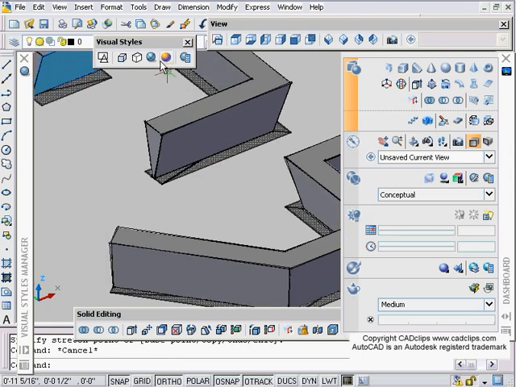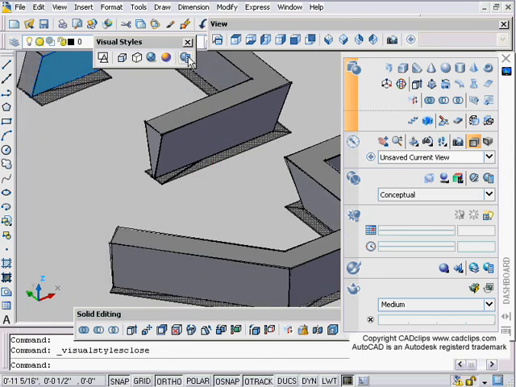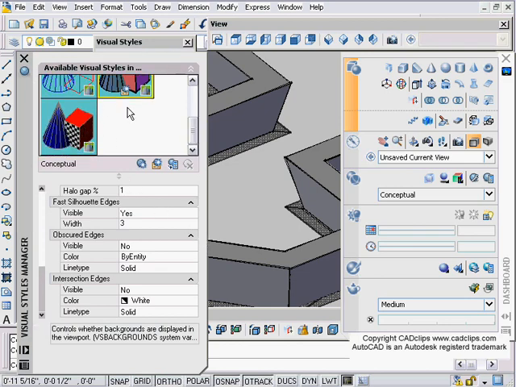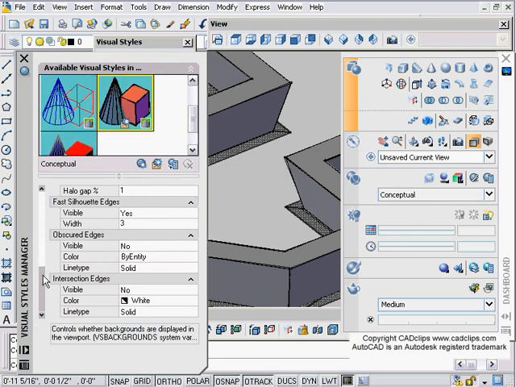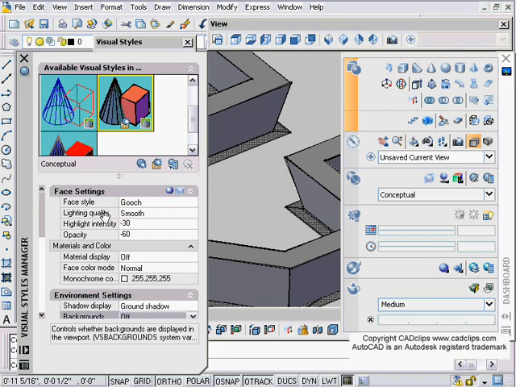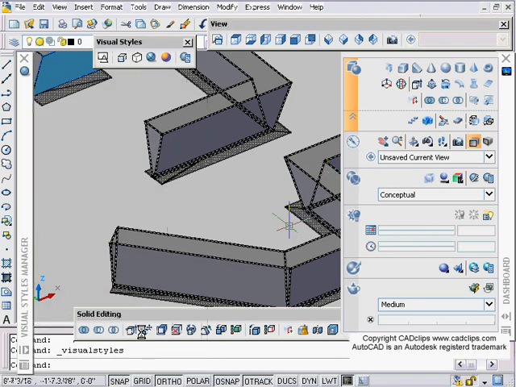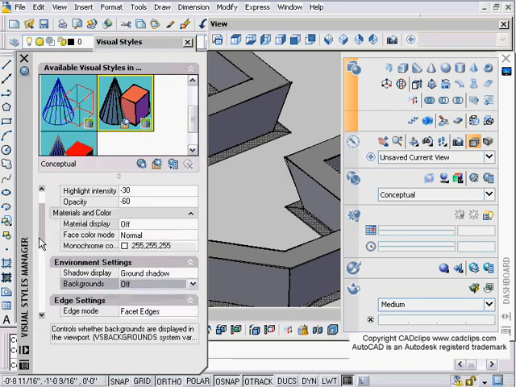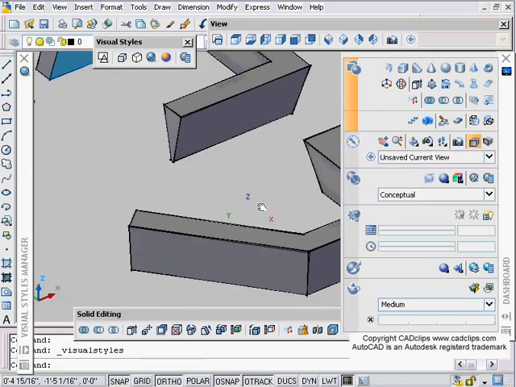I also have ground shadows turned on here. Let me just turn that off. I'm going to go into my visual styles for a second, and in my conceptual style, I'm going to go down to shadows here, ground shadows, which is right there. Display ground shadows off.